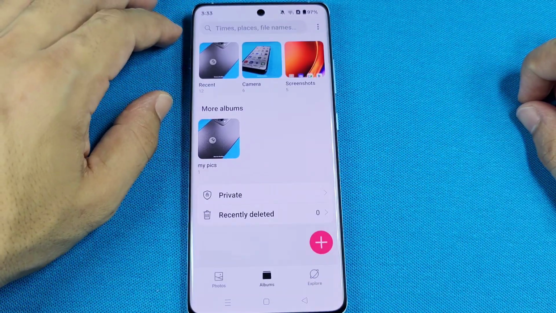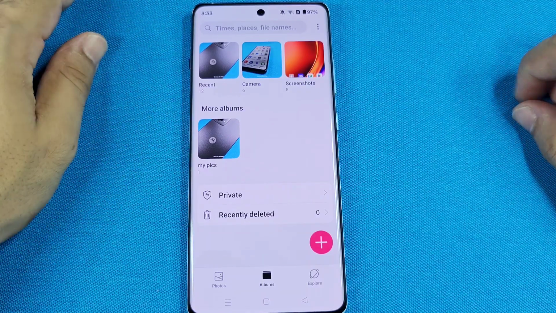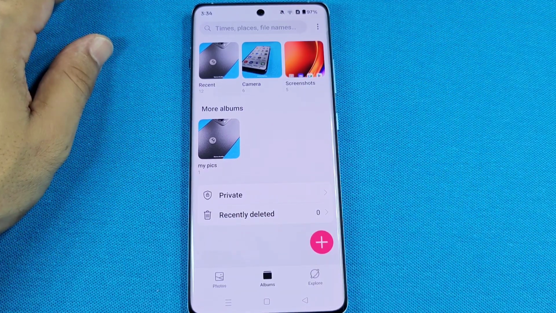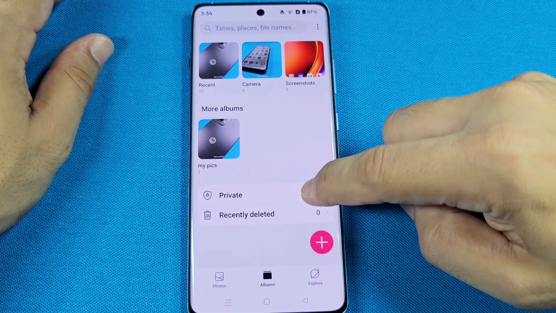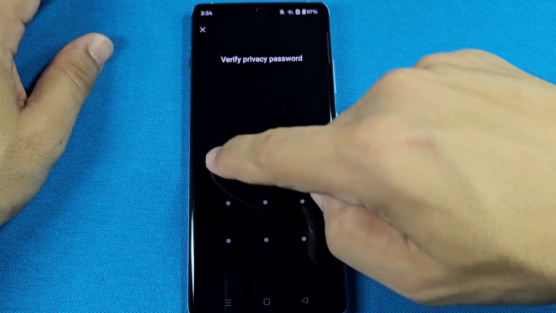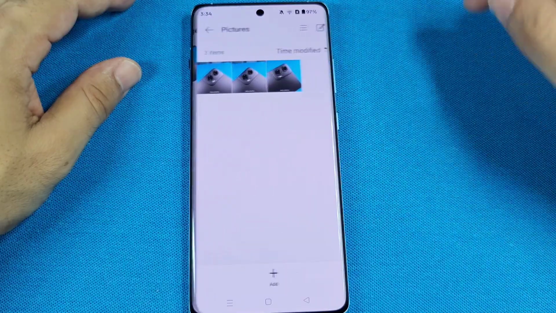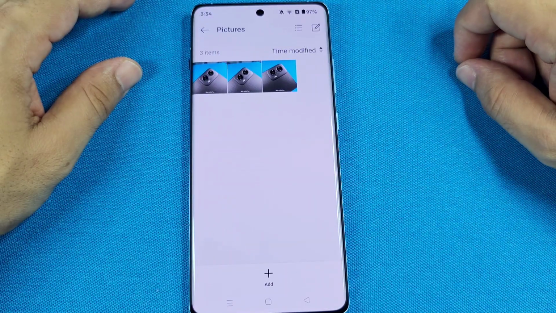Now, once you're done with all of this here, you have them saved in a private safe. If ever you decide to go back and view these photos again or videos, just go back to where it says private safe. You will be prompted to put in your password. And once you're here now, you can go into them and view them if you so decide that.